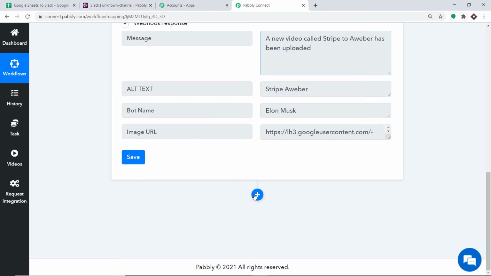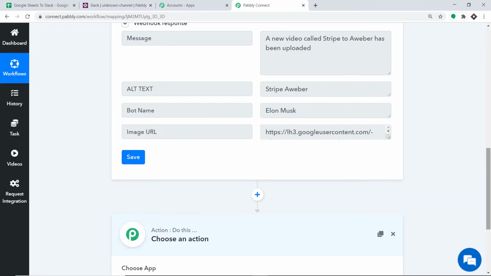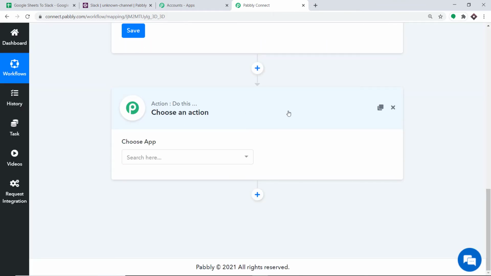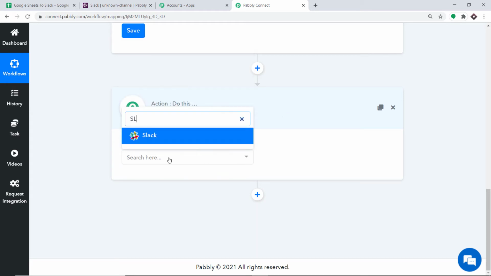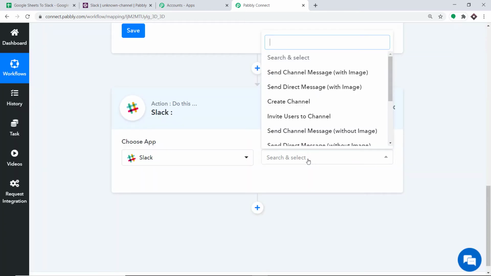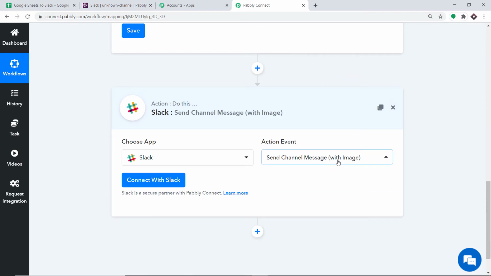All we have to do at this point is click on this plus button. When you click on this plus button, another window opens up. This is called the action window. In the choose app, how about we make it Slack? This one. Okay. Now in the action event, how about we make it send channel message with image. We are going to send the channel message with image.